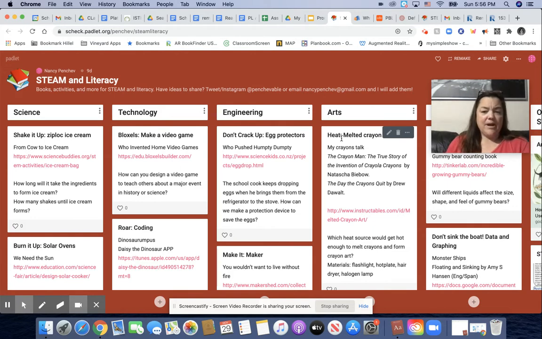There's lots of different ways that you can do this. But before I do it, I read to the students My Crayons Talk. Now, a couple of weeks ago, after I gave a STEM and literacy presentation, someone sent me 2 more books, The Crayon Man, The True Story of the Invention of Crayola Crayons, and The Day the Crayons Quit. And so all 3 of those could be great books that you read before you do this STEM activity.